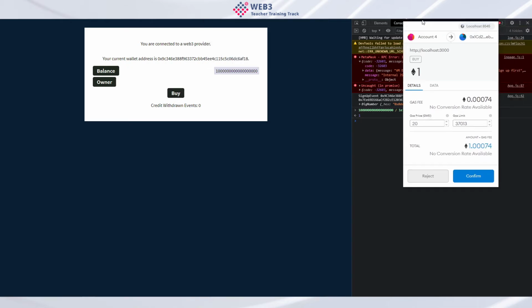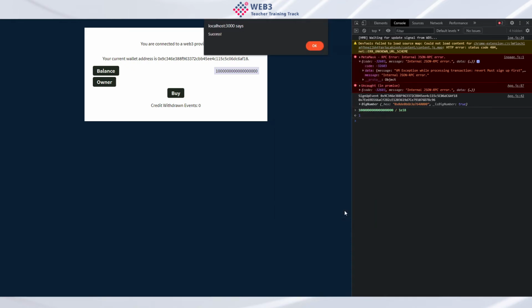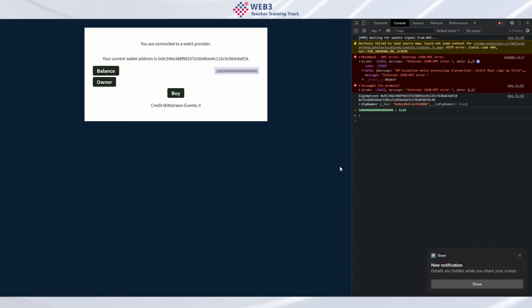All right, now MetaMask opens and it says, okay, we're going to buy 1 Ethereum's worth of these pyramid scheme tokens. MetaMask pops up, says, do you want to confirm this? I'll say yes, please confirm. It says success. All right, we should get, oh, hey, 1 transaction confirmed. Look at that.